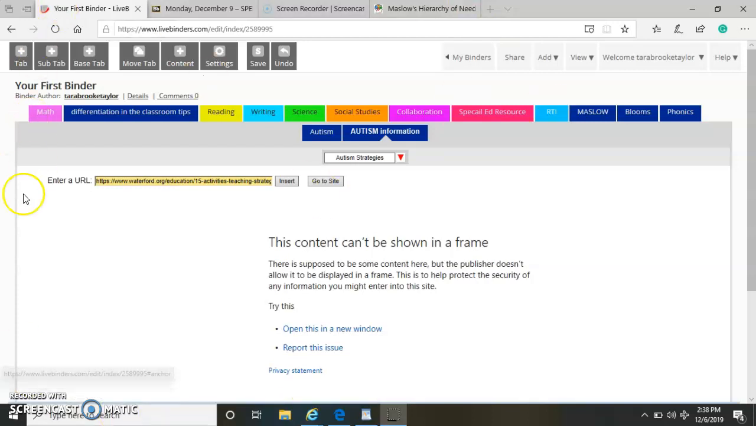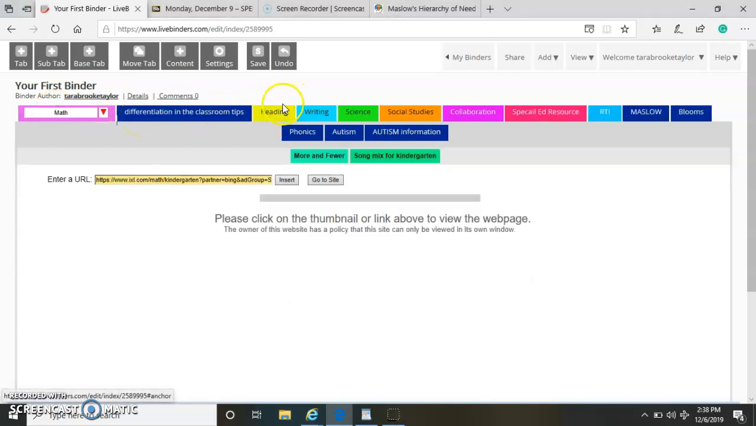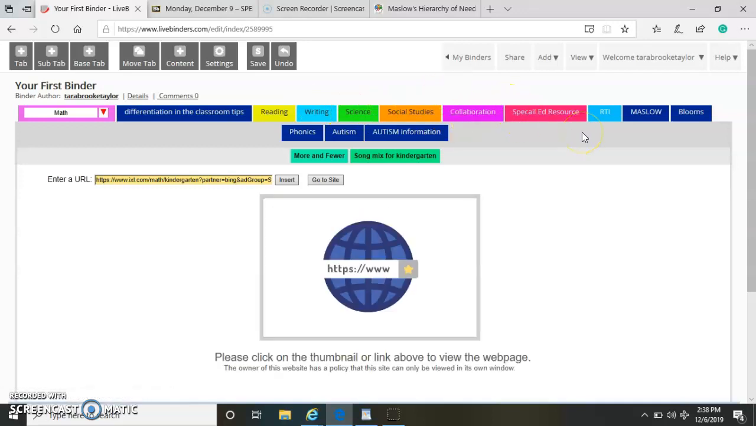Tara Taylor, and this is my lab binder for teaching and assessing students with special needs. My tabs are for math, differentiation in the classroom, reading, writing, science, social studies, collaboration, special ed resources, RTI, Maslow's hierarchy of needs, Bloom's taxonomy, phonics, autism, and some more autism information. And then under my phonics, I have my dyslexia information.